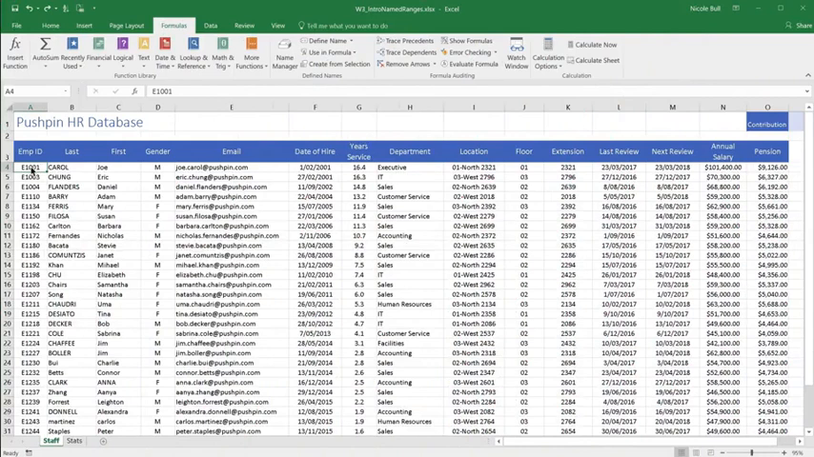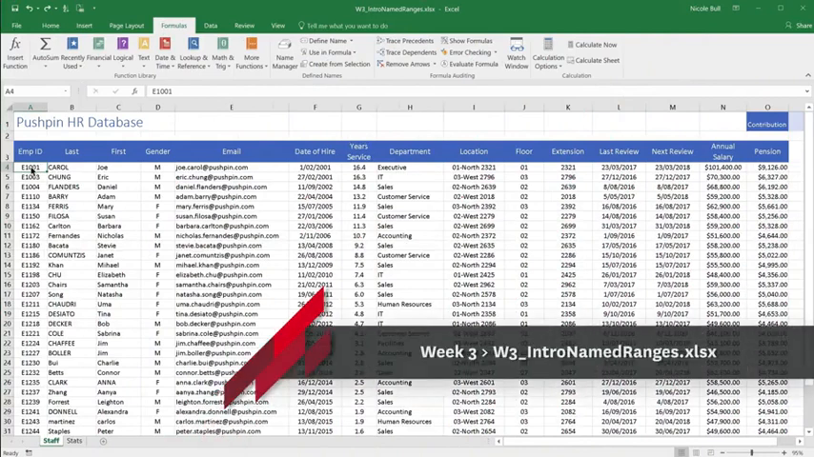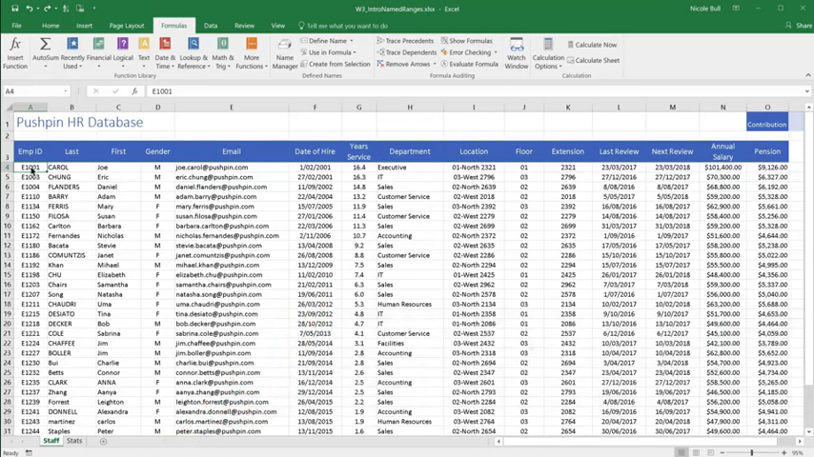So we've now seen how we can name a single cell using our name box. There are, however, several ways we can create named ranges, and each of them has their own advantage. So we're going to look at creating named ranges now in a bit more detail.